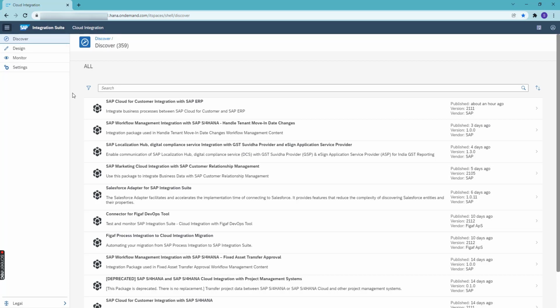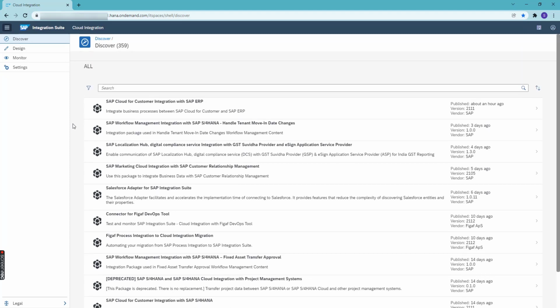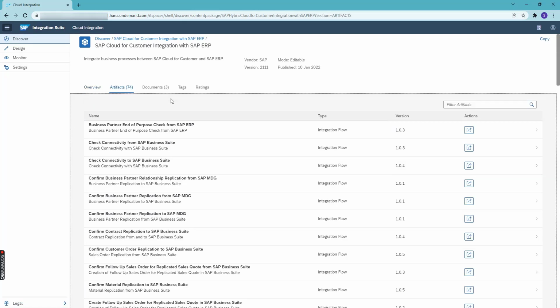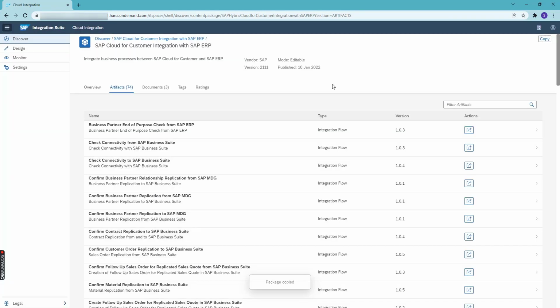This is where you will find SAP's pre-packed content ready to immediately open and deploy with very little input from a developer's end. I'll show you how to start working with this. As you can see, there are about 74 artifacts in this package with 3 documents. I'll just copy this package. Copying the package means the package will be sent to the design area for further development.